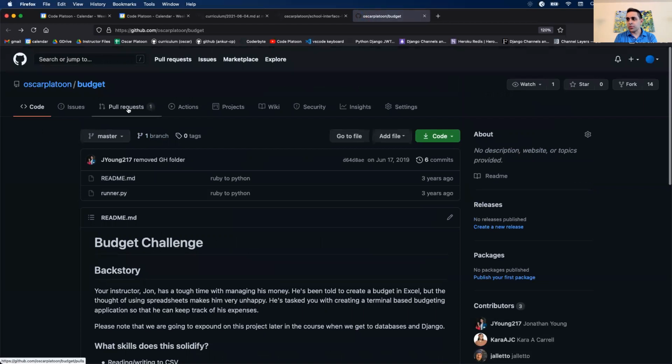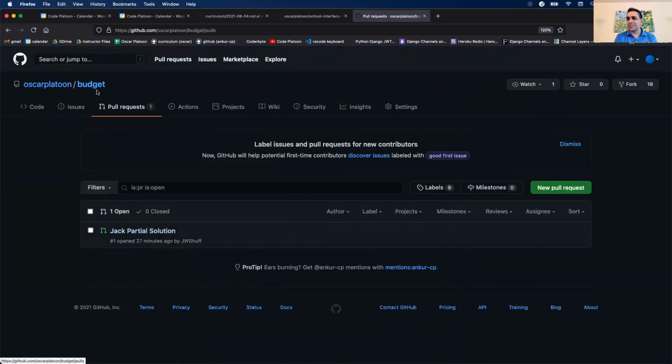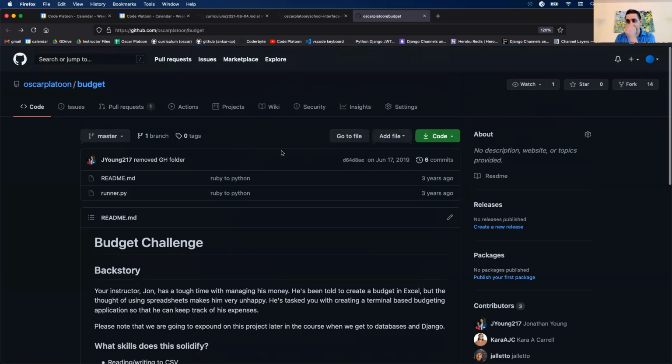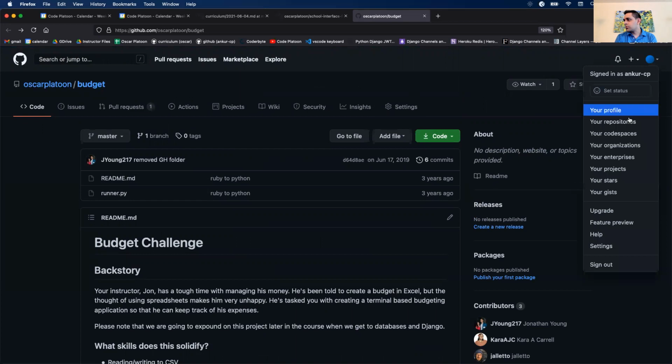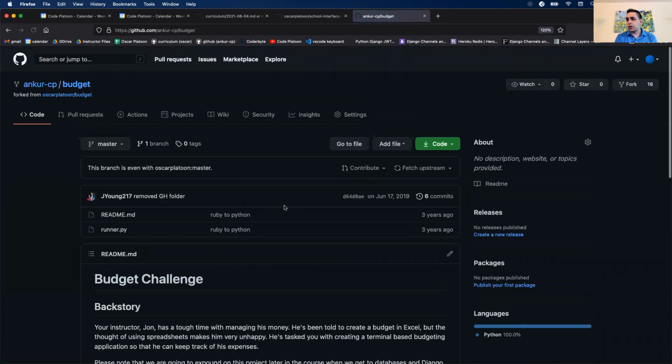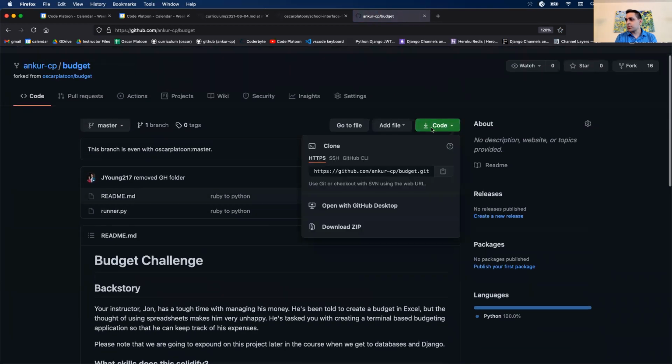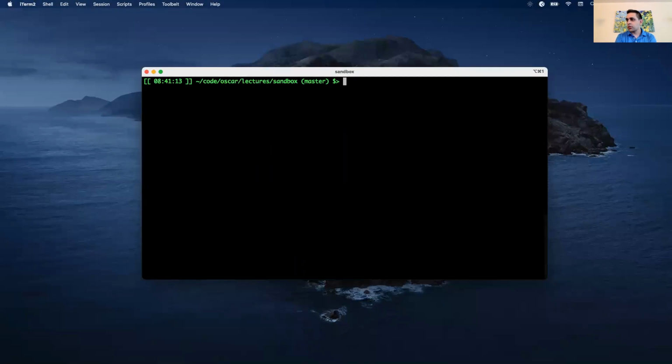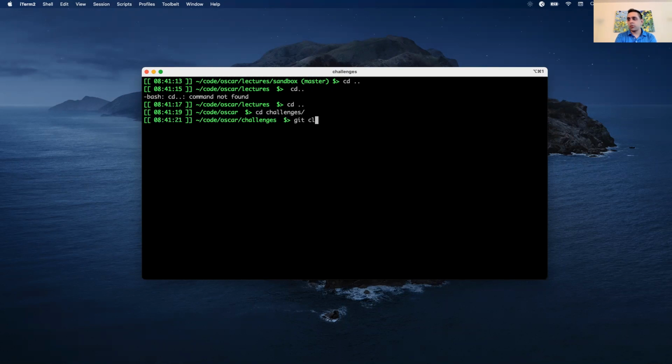Looks like I only see one pull request here. I see Jack, that was you that attempted it. But I think it'd be good to go over as a class. So I forked it. Where did it go? My repositories. Budget, there you are. Okay, so I forked it. The next thing I want to do is clone it down. So I'm going to copy the URL, clear all this, get to my correct path, and challenges, and we'll do a git clone and budget.